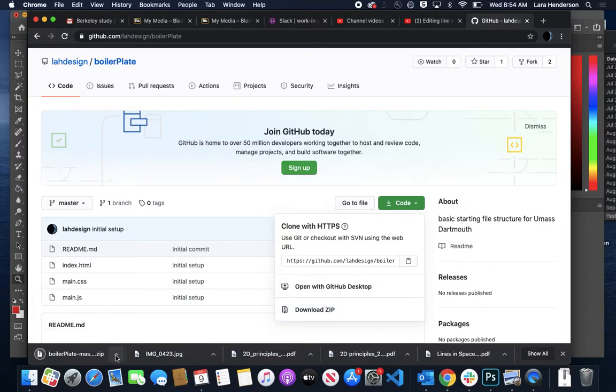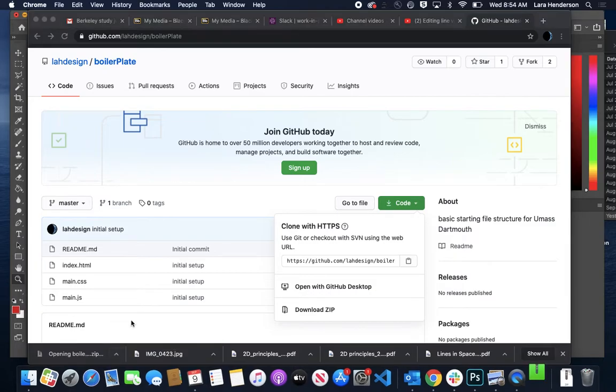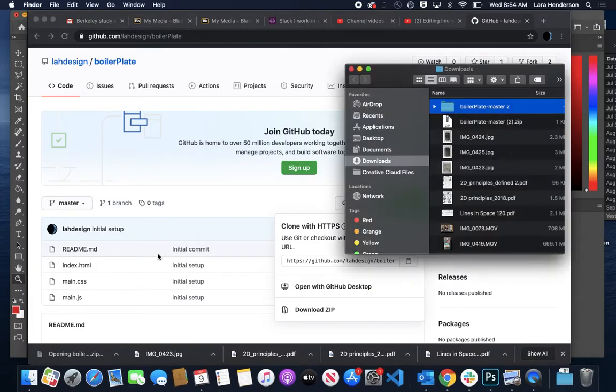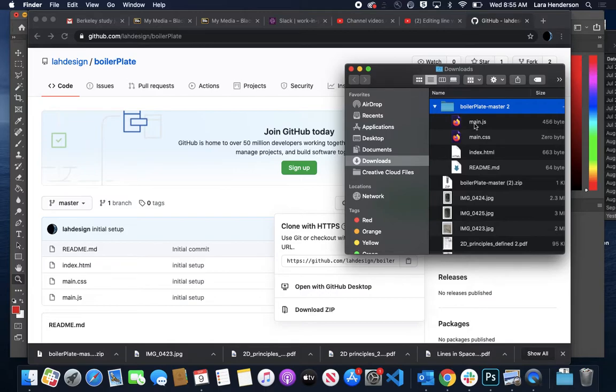Now this boilerplate folder has been downloaded for me. I can open it up, which will unzip the folder. Before, see how this folder in my downloads was zipped? I can't really do anything with that folder, but now that I have unzipped it, I can see the contents inside of it. So the first thing that you want to do is rename this to business card, because this is going to be the starting code for your business card file.